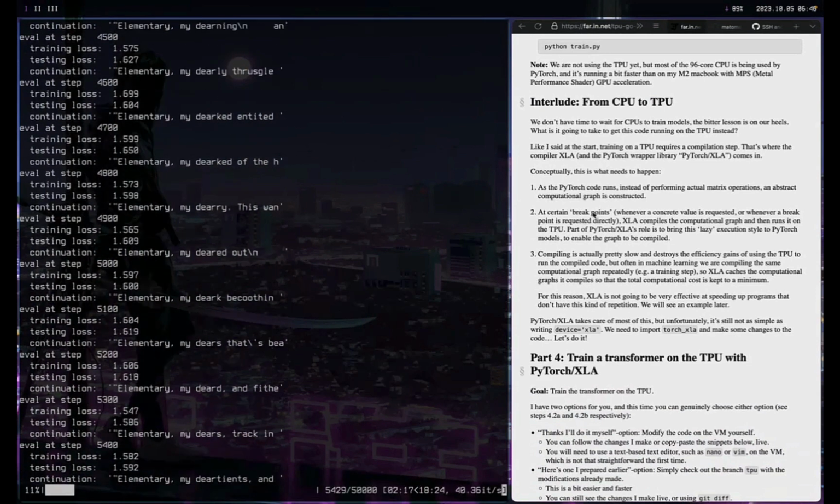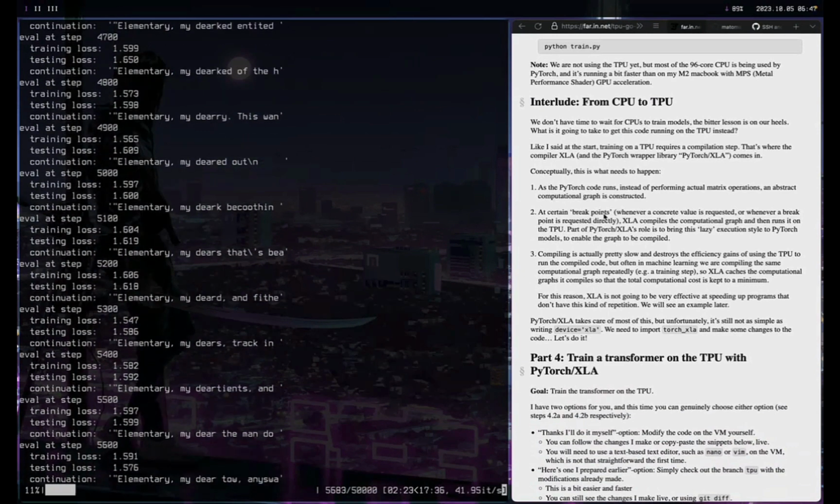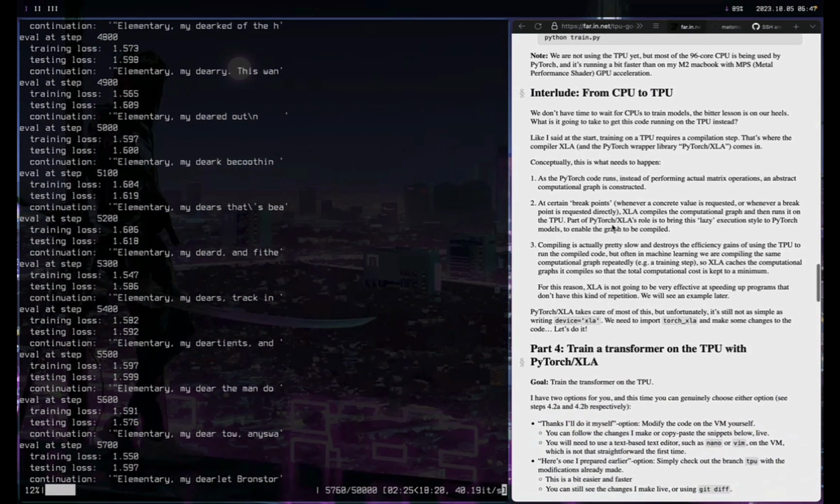We can also manually insert points where it's going to do the compilation and the execution. PyTorch normally uses an eager execution model, but one of the jobs of PyTorch/XLA is to bring this more lazy, TensorFlow and JAX style execution model to PyTorch. That's my understanding.